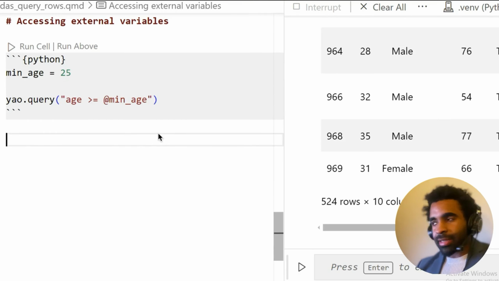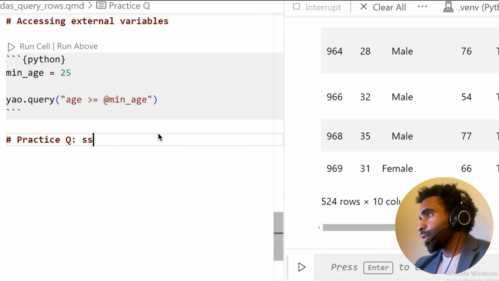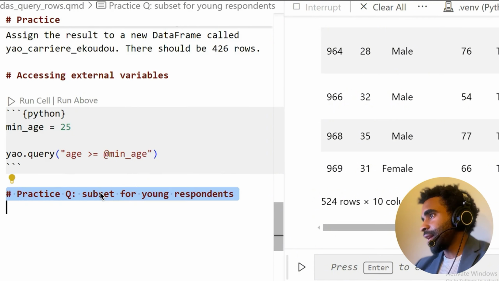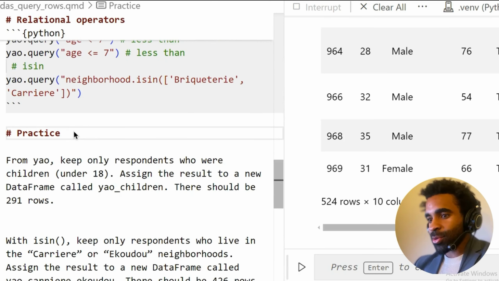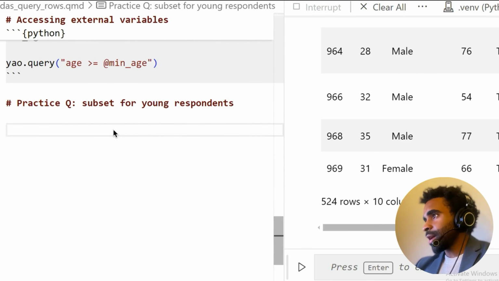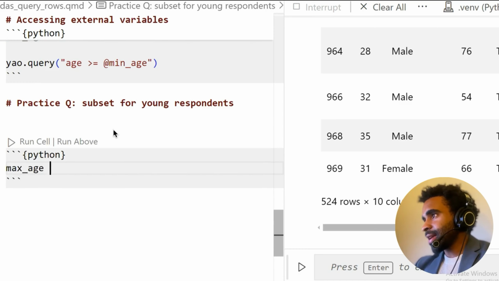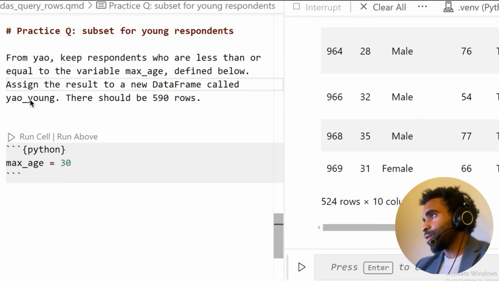Now that's a pretty simple idea, but let's have you practice it. I open up a new code section and I call it practice Q, subset for young respondents. And very quickly I realized that I forgot to give this other practice question a name here. So let's call it practice Q relational operators, just so we can stay consistent. So back to this one, I'm going to create now a variable called max_age. I'll set that to the value of 30. And for the question, I want you to keep respondents who are less than or equal to this max age and assign that to a new data frame called Yao Young.